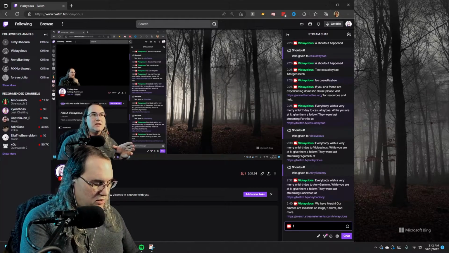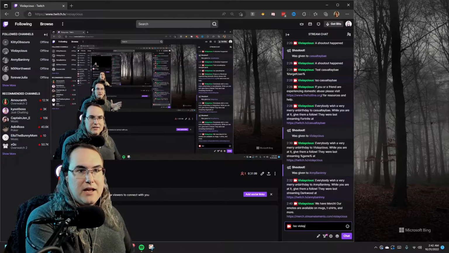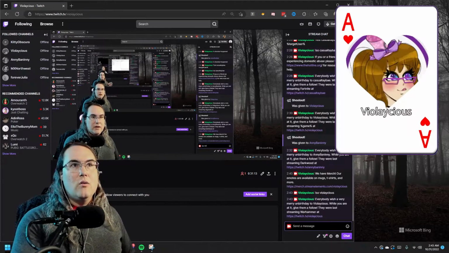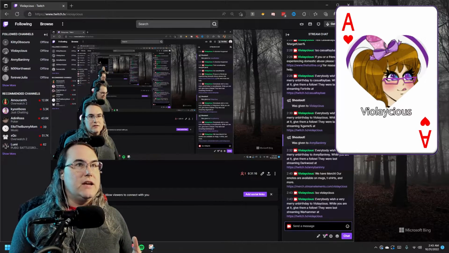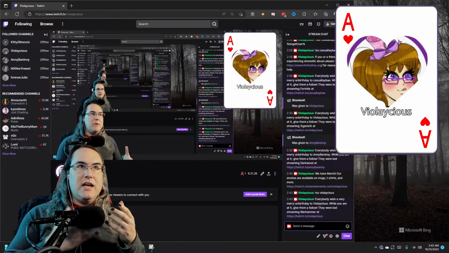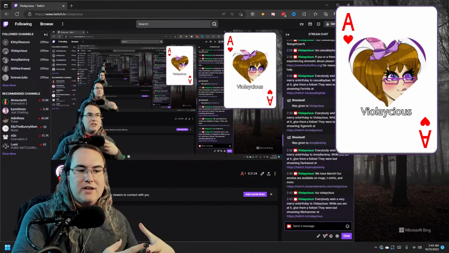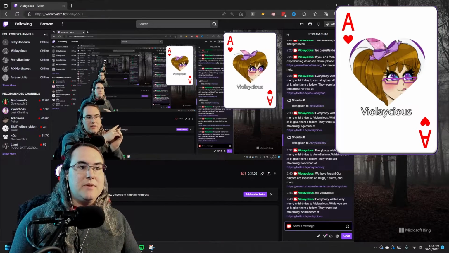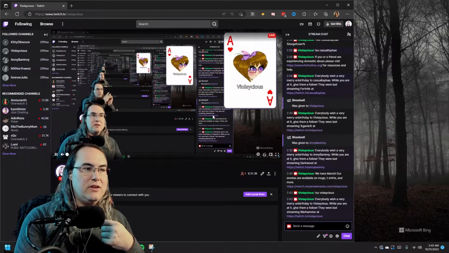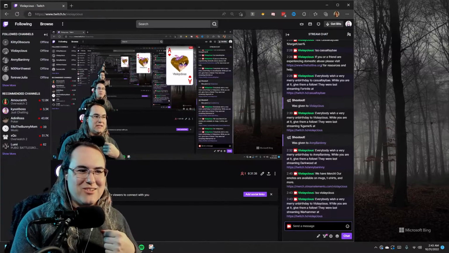Typically when I do my shout out, I type an exclamation mark SO, and then a username. When I do that, it's going to pop up on my screen. For me, I have it display a card over there in the corner. It has some graphics. It has a little message that pops up in chat. So you'll see that in the chat itself here. It's probably a little easier to see.